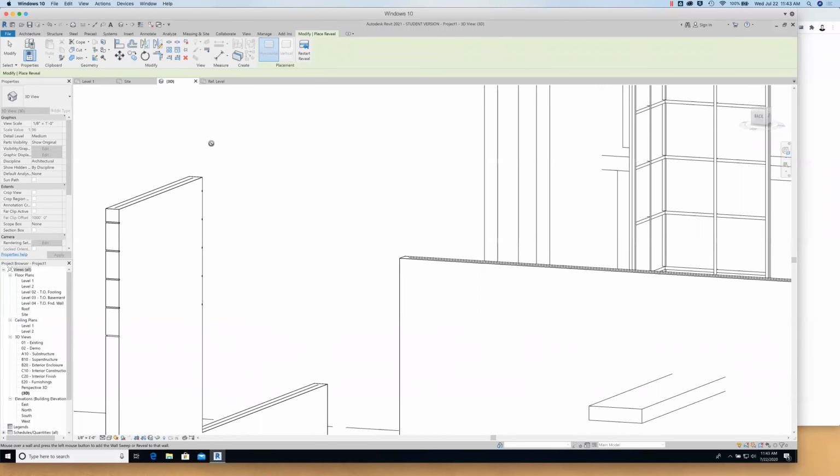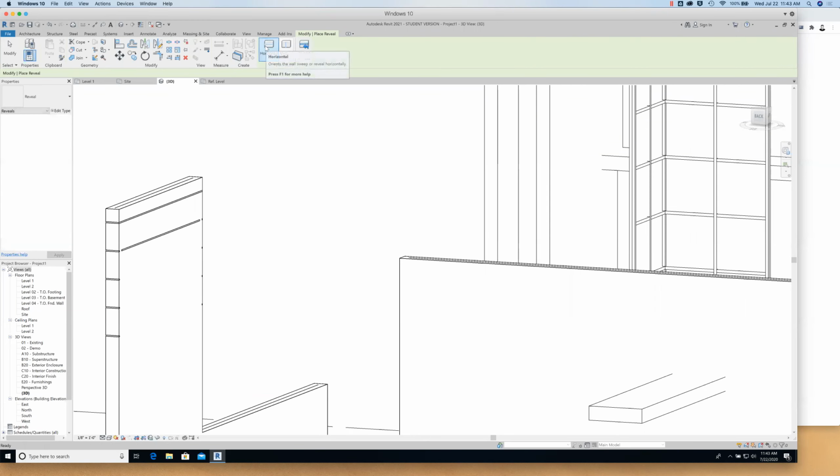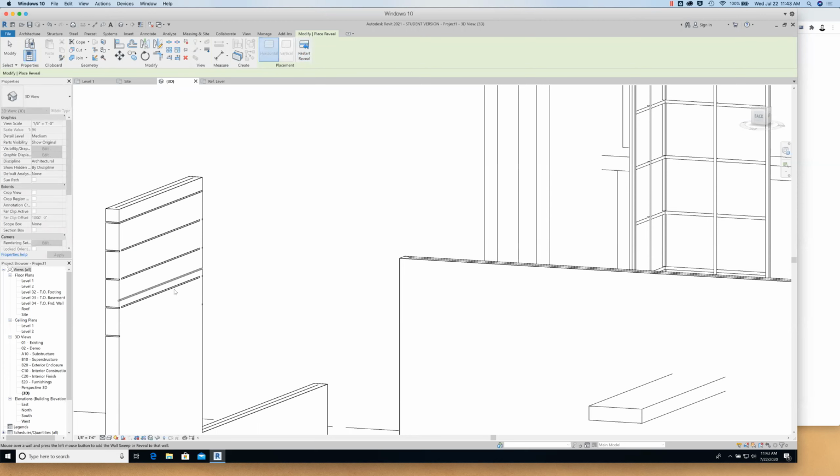I'll rotate this around to the very edge here. So I'll just go around and finish this one out. Okay. Notice when I do a reveal each time, I can toggle back and forth between horizontal or vertical. So I'm just trying to take care of all the horizontals at the moment.